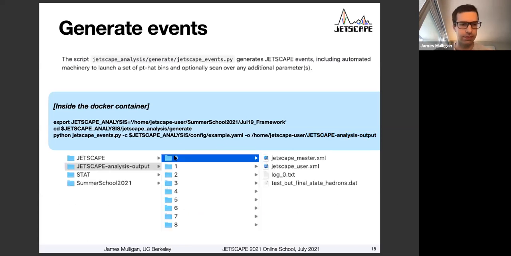This will likely take a few minutes to run, but you should start to see something like the directory structure shown here. This JETSCAPE analysis output directory should be a new thing that shows up, and it should create several different folders, like 0, 1, 2, 3, 4, up to 8. In each of those, it should start populating some output. It should copy the configuration files that you used for JETSCAPE, there should be a log file which prints out some log information from JETSCAPE, and then you should see the test out final state hadrons.dat. You should see basically the same set of files in each of the 9 output directories.